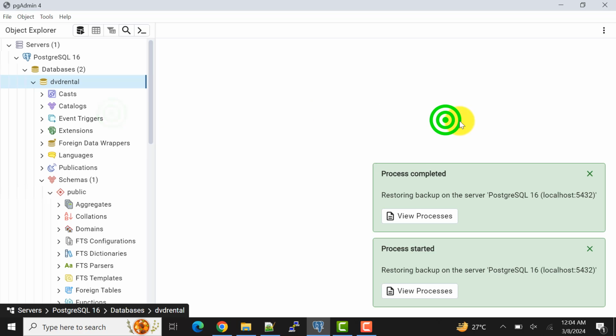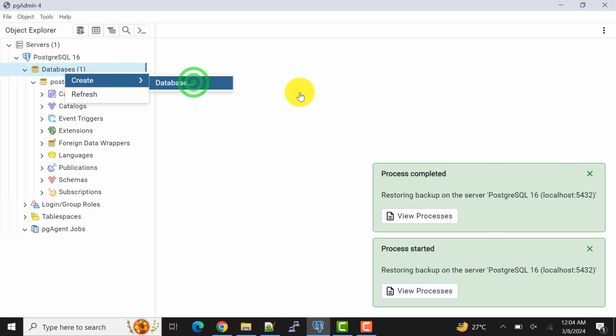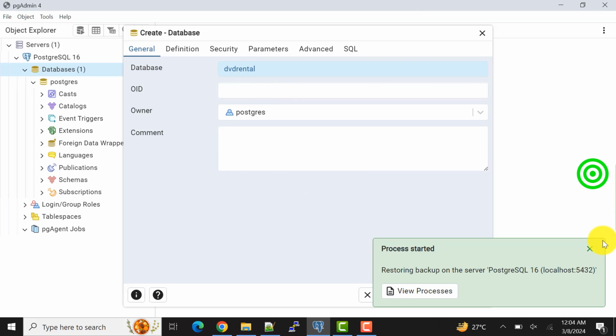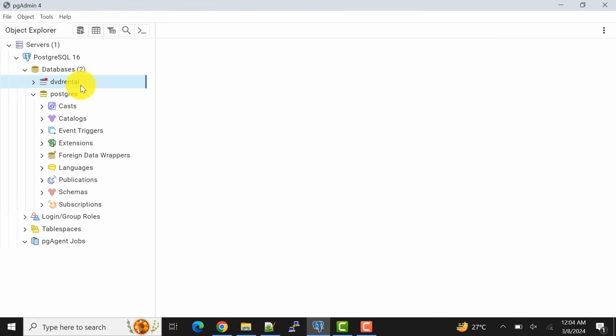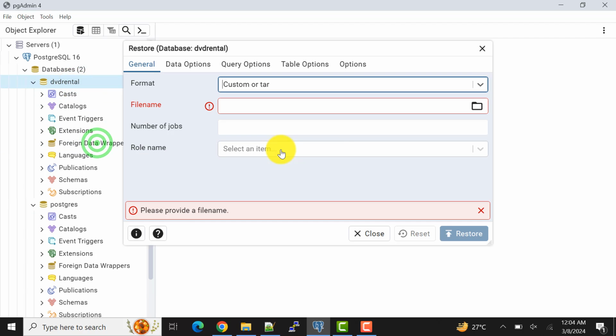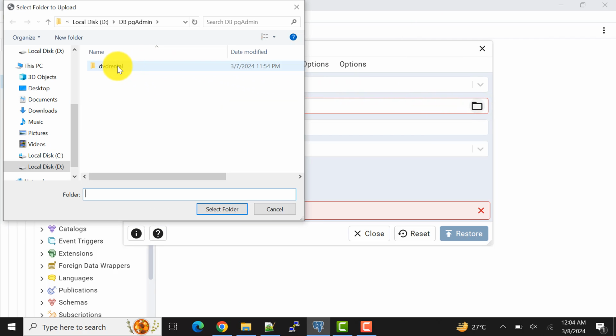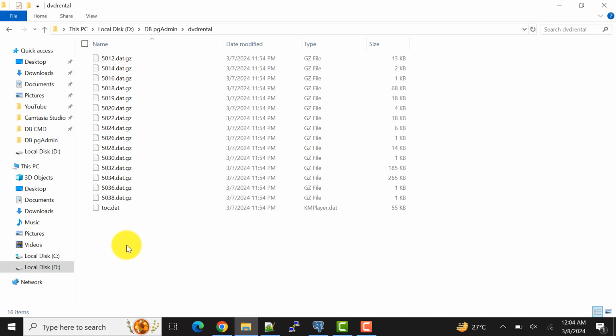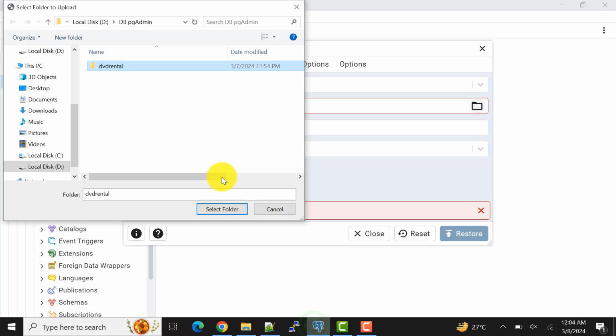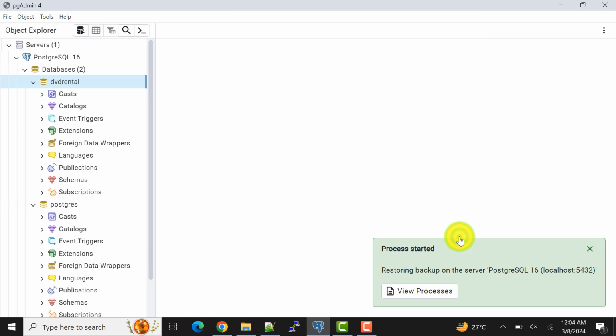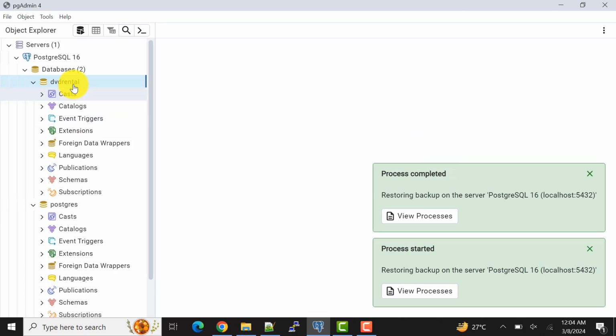Now again I'll drop it and create the database. The database is created. This time I'll restore the database using the other option, that is using the directory. I have selected the format directory, and then I'll select that directory. Within this folder we have this directory, and within that we have the data files. If I show you, all these data files are in this format, so we need to select whatever directory is available. So I am selecting the directory. Now I'll click on restore. We are expecting that this will restore our database again. Now let's refresh this.